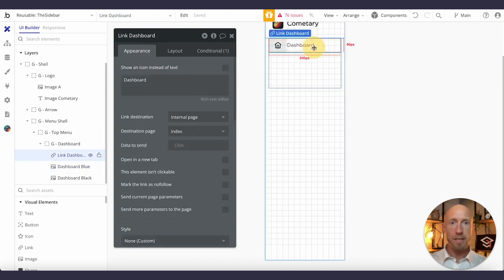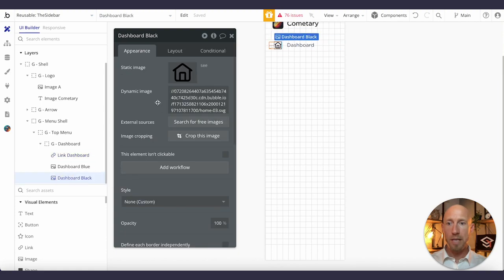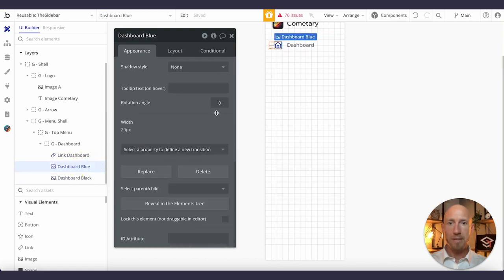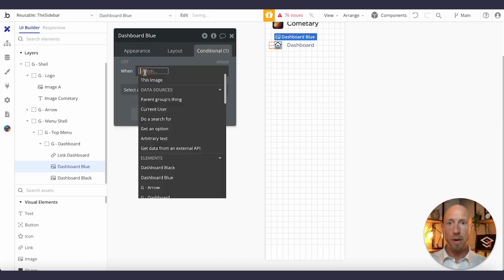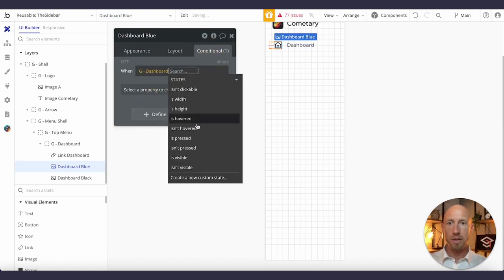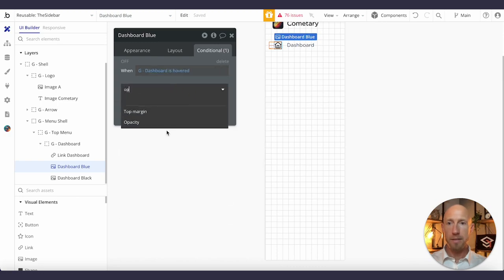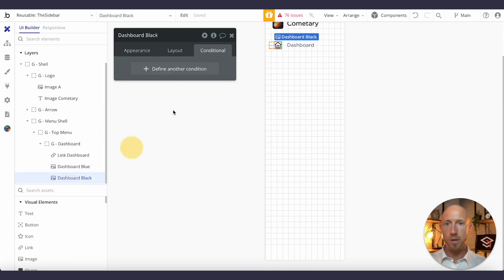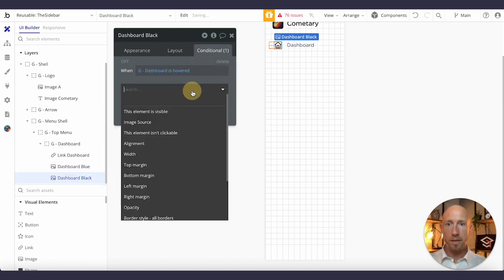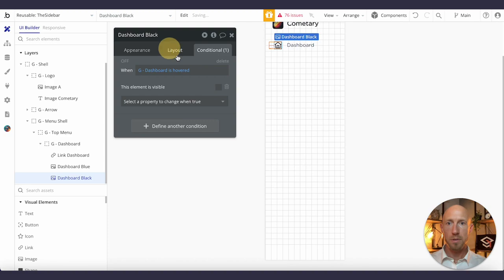Okay, so now I've got that. What I want to do, though, is for this blue one, I want to turn the opacity all the way down. I want to add a conditional that when G dashboard is hovered, then the opacity is up. And I want that to be immediate. I want the immediate feel of when someone is hovering. It's just there. It works. Okay, so that'll be the blue one, and then for the black one, we'll grab the same expression, and we will just turn this one off.